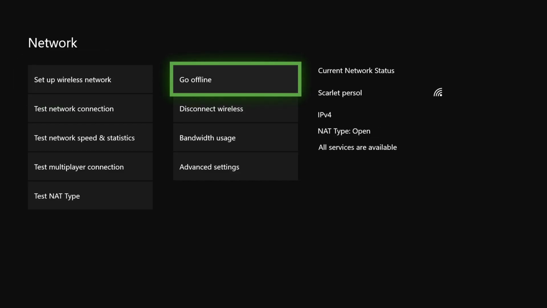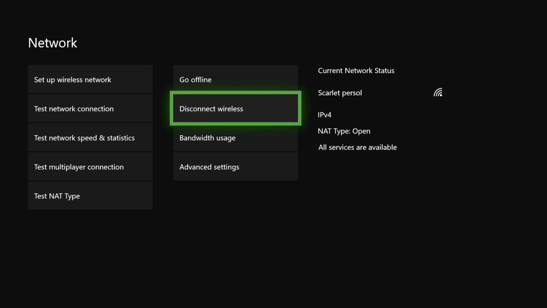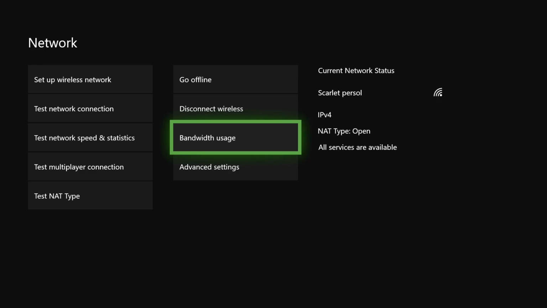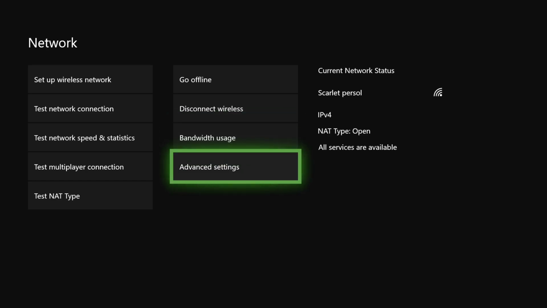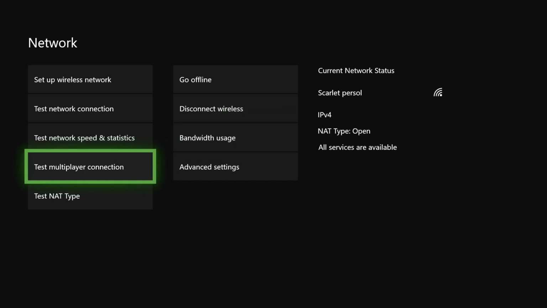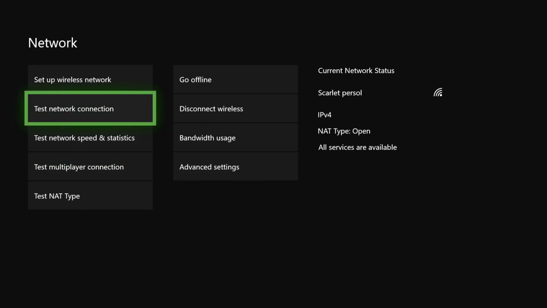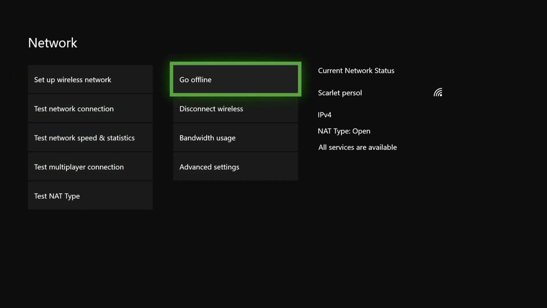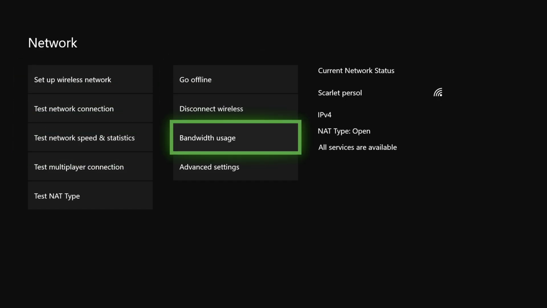Now, like you see on my net type, it says open, and it means that I can interact with everybody else on the online platform. If you have a net type moderate or strict, it means that you cannot communicate with everyone else, so there are only certain people that you can connect with. So how do you change that?